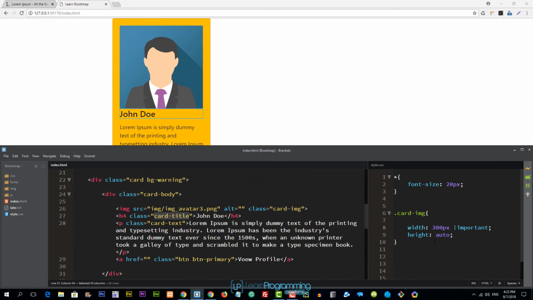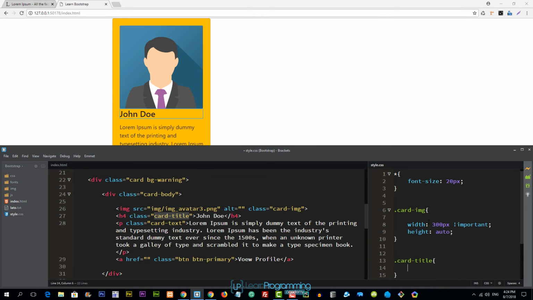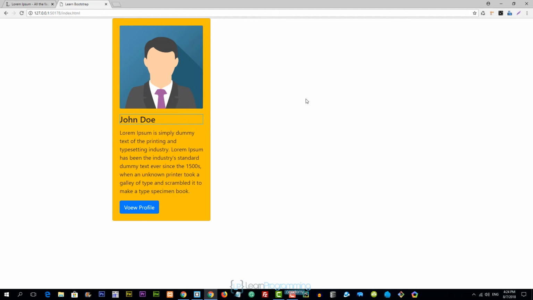So let's copy this class, put it over here, and margin top, I would say 20 pixels, but pull it down a bit. You see that? So it looks, for me, a bit nicer. It looks better than before. So that's pretty much it.